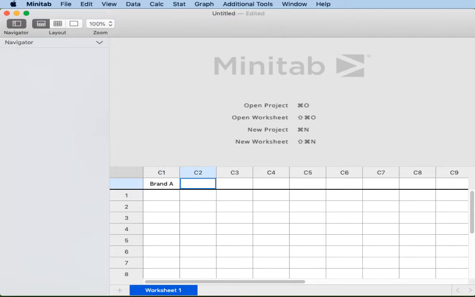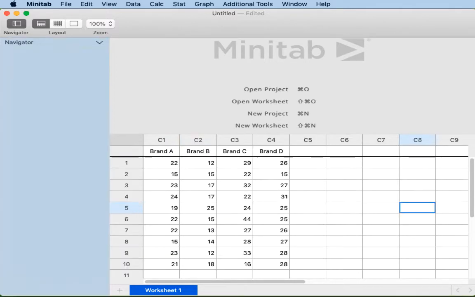So let's go ahead and write it down. Brand A, brand B, and then brand C and brand D. Let's go ahead and fill in the numbers. Say 22, 15, 23, and so forth. And similarly for brand B, 12, 15, 17, and then go ahead and fill up all the numbers. So I have written down all the numbers for brands A, B, C, and D over here.